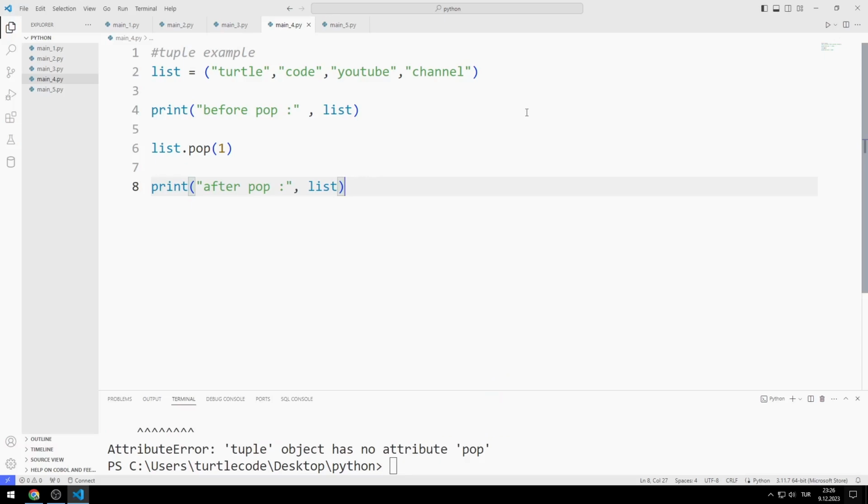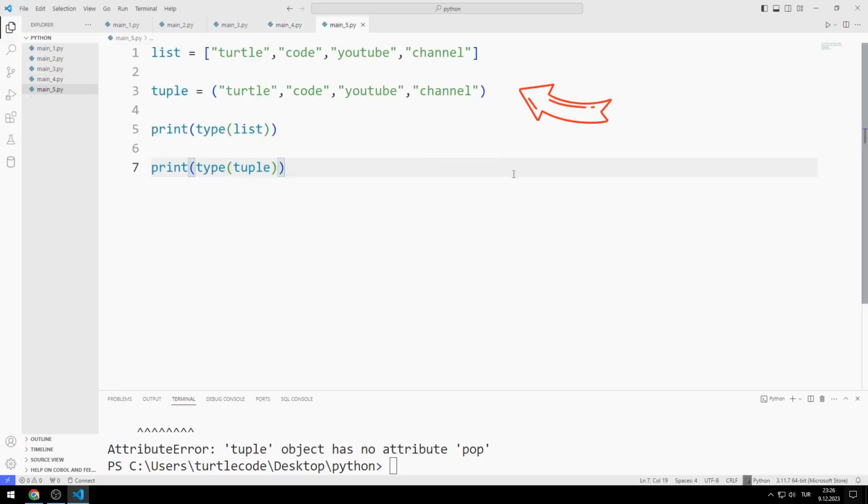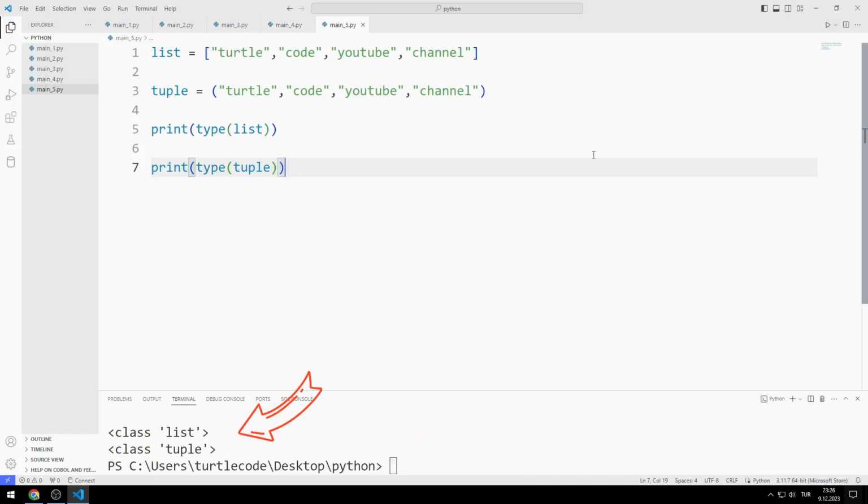There is a syntax difference between list and tuple. Lists are created using square brackets. Tuples are created using parentheses or even without parentheses. Using the type function, we can see whether the variable is a tuple or a list.